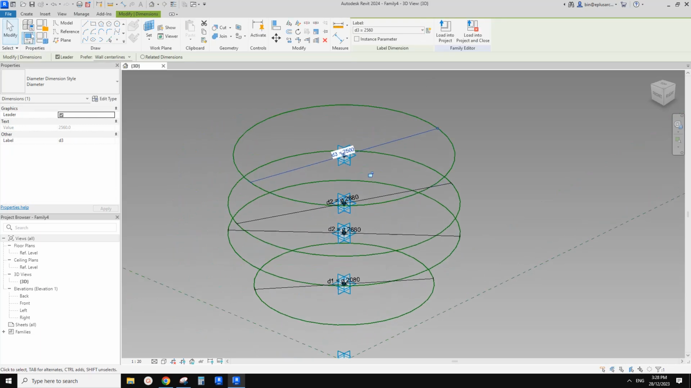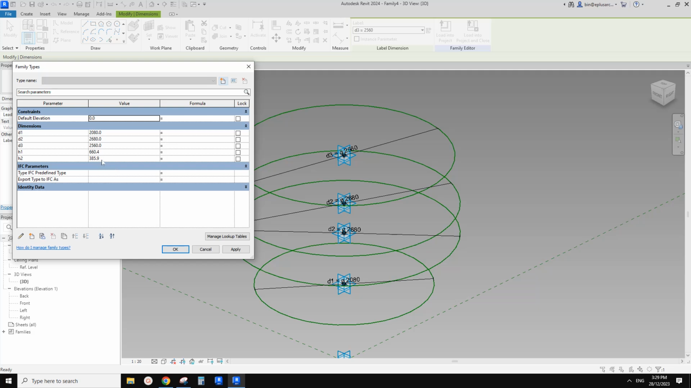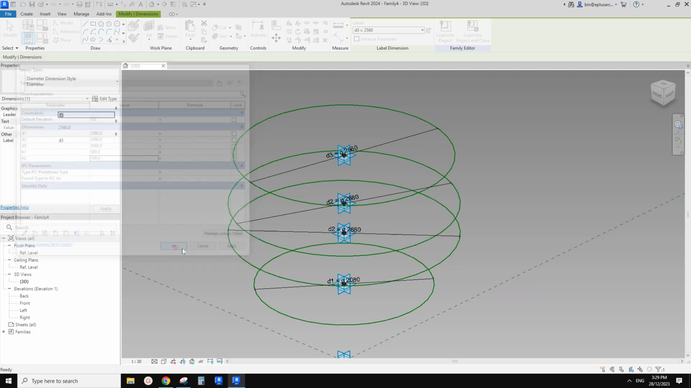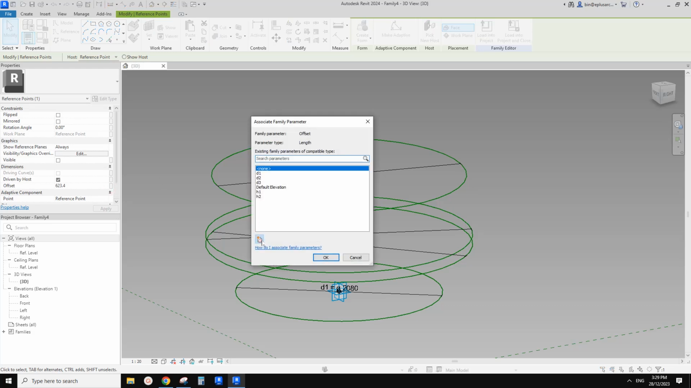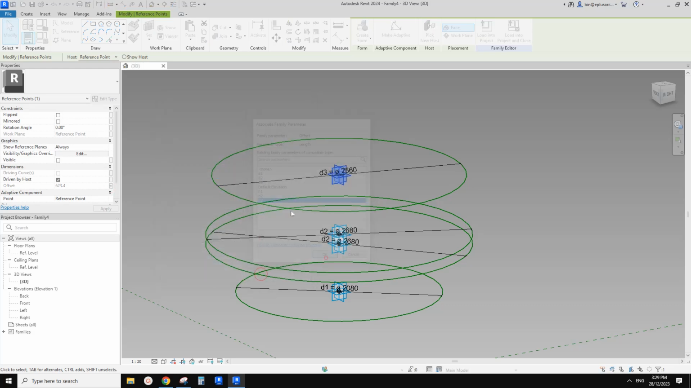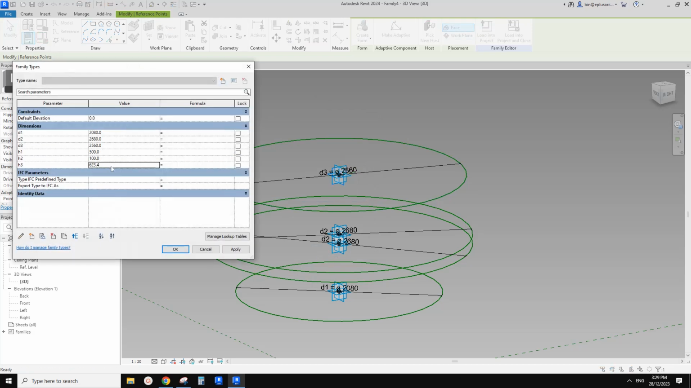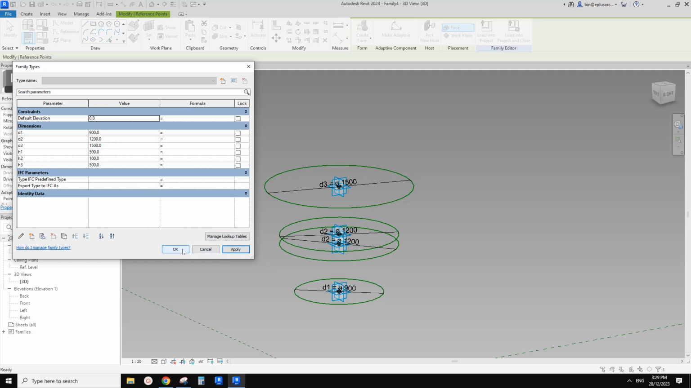So now let's go adjust these. First h1, maybe 500, h2 maybe 100, h3, where's h3? Sorry, I didn't create h3. Let's create h3. Go back to family types. Maybe 500 for now. So diameter d1, let's make it smaller, 900. D2 maybe 1200, D3 maybe 1500. Okay, so apply. Oh, good.